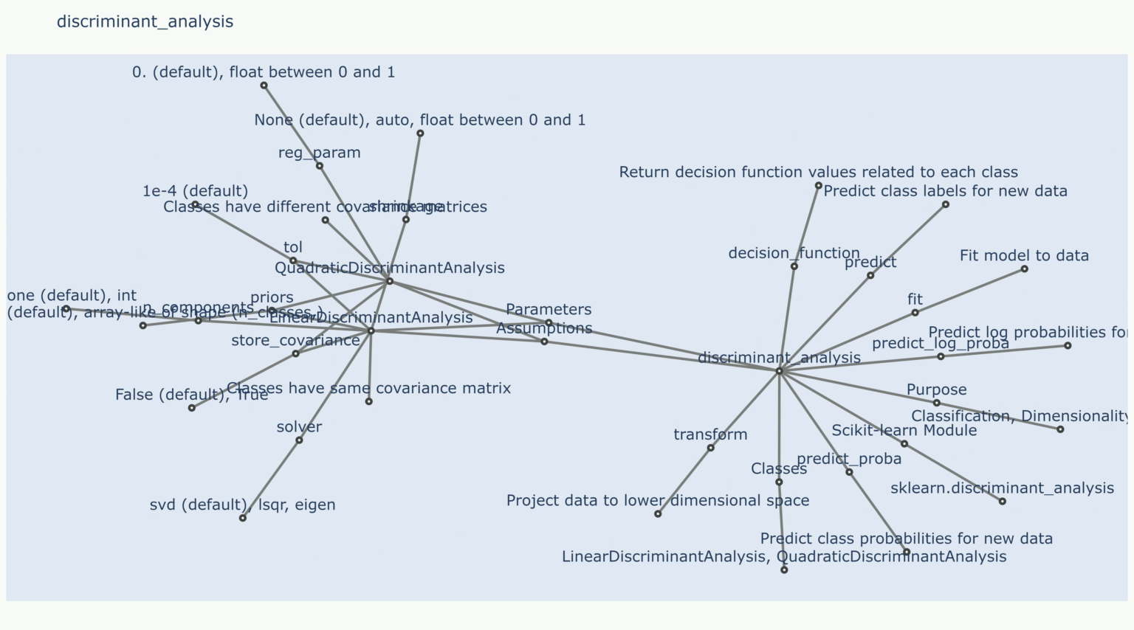matrix for each class. Applications. Classification: QDA is suitable when classes have different shapes and variances, making it more flexible than LDA. Feature selection: QDA can identify features that are most discriminatory for each class individually.